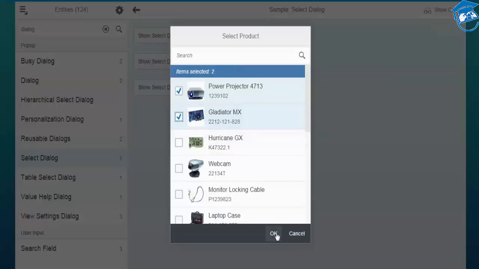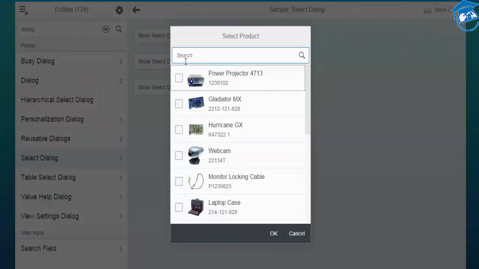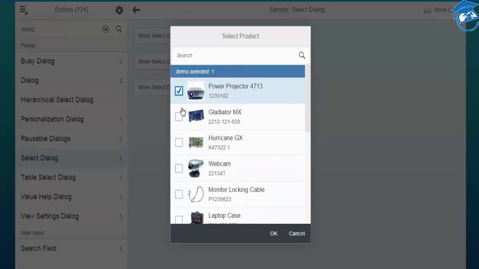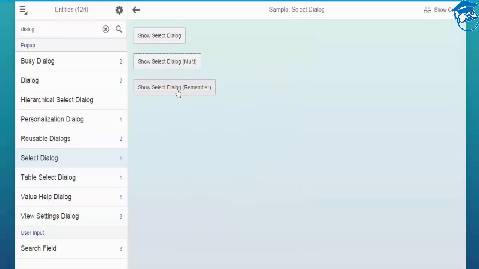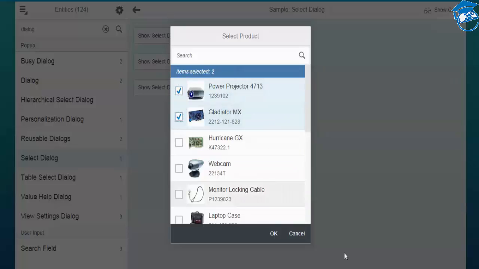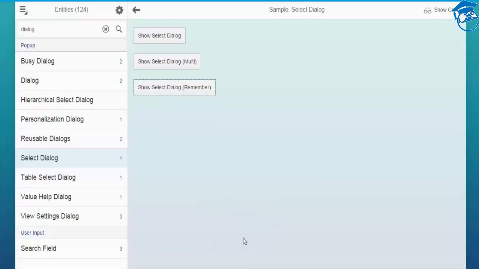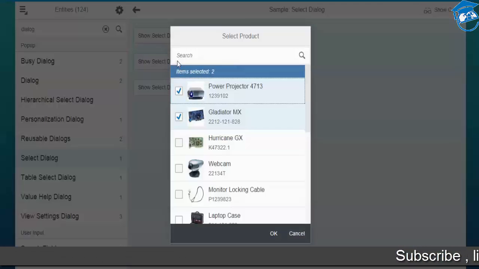Multiple select: you select multiple and say OK, it will be refreshed. See? I think you are seeing the changes. Whatever selection we want to remember, we have to use this show select dialog reminder. So we can select this, and you will say OK. There are two items, and they will be stored and remembered. When you refresh again, this time it's like this.